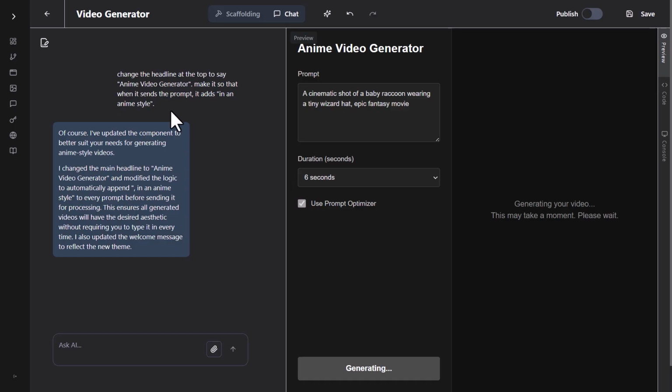And see what I told it to do here, I told it to actually modify the prompt. So we're not going to see that here. It's not until it actually sends the prompt to the server. So basically the user can just write in whatever they want, and it's going to add this little piece of prompt here that puts it in the anime style.